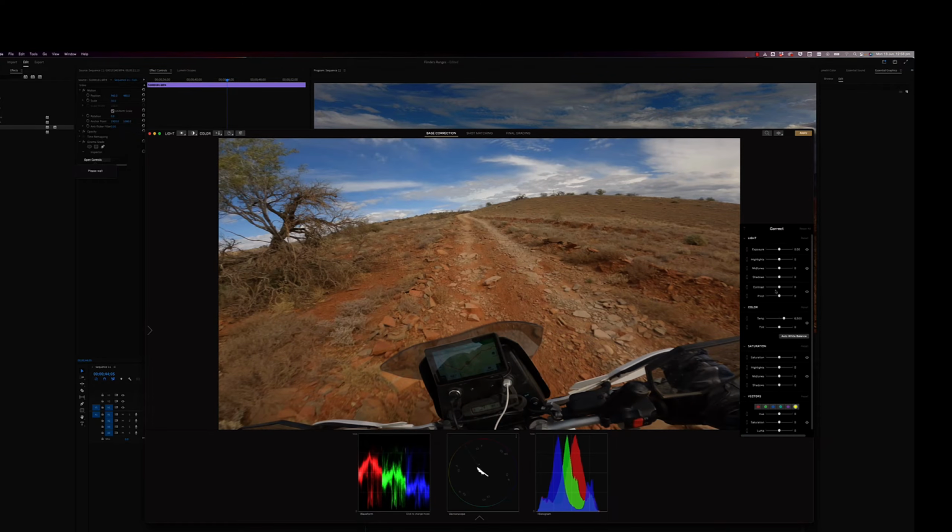So because this is flat, I usually start by just immediately adding in about 20 points of contrast, or let's go 25, and then I add in saturation. So that's kind of just bringing it back up to sort of almost a neutral type setting.